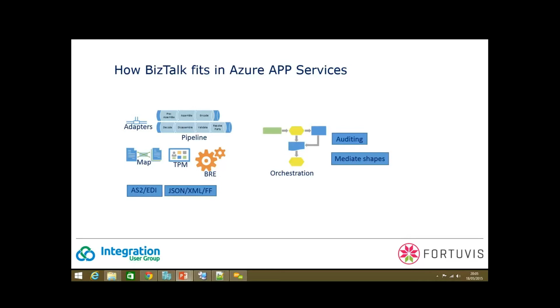maps to do the transformation from one form to another, and trading partner management. In BizTalk, we have the BizTalk Rules Engine, EDI and AS2 pipelines, and JSON, XML, or flat file encoders. We also have orchestration, which works as a workflow process. It provides auditing. You can monitor the status of your orchestration instances. Orchestration also acts as a mediator of the shapes. These are very familiar terms for the BizTalk developer or anyone who's been using BizTalk.